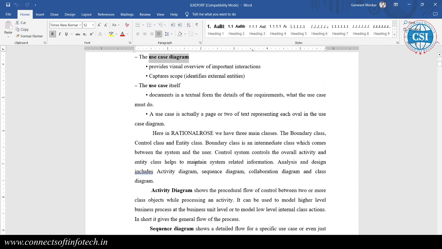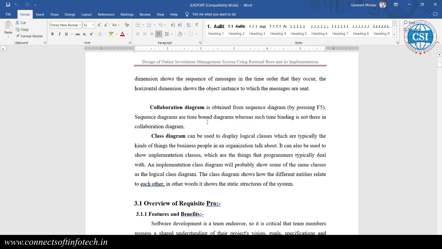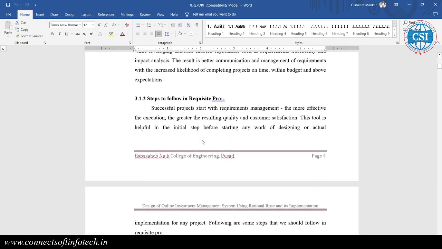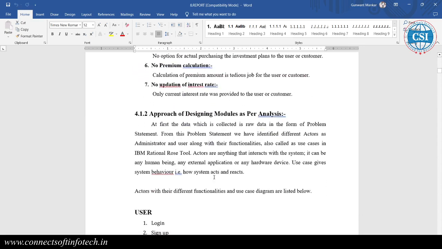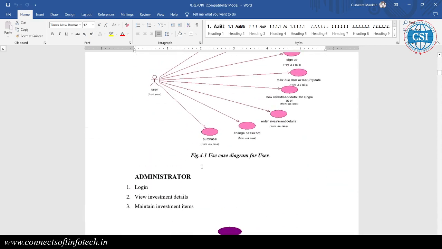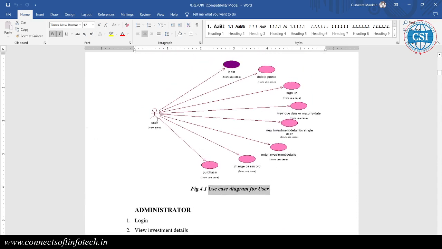So these are the use case diagram, activity diagram, sequence diagram, collaboration diagram, class diagram. There is documentation here, and I'm going to show you some diagrams. This is a use case diagram for the user. In one of the applications, the user can log in, delete the profile, sign up, enter the investment detail, change the password, and purchase. So this is the use case diagram for the users.